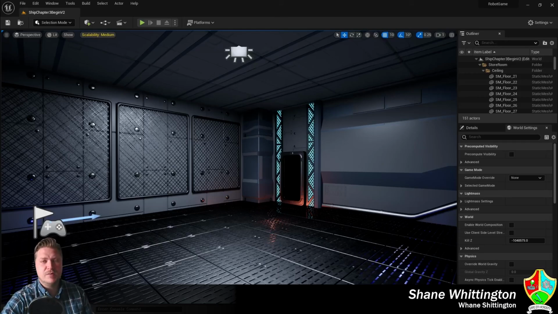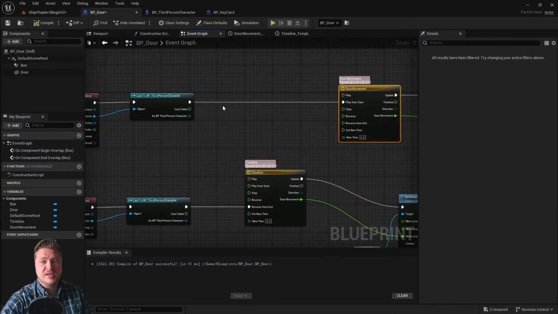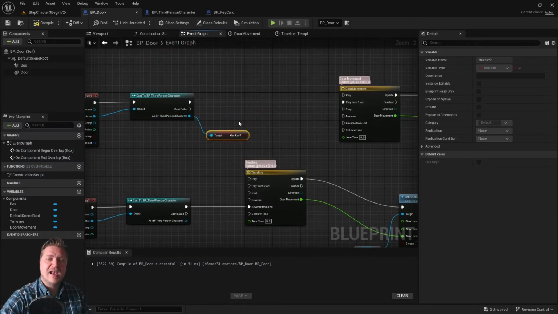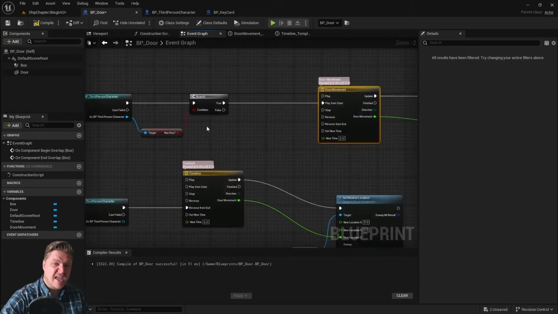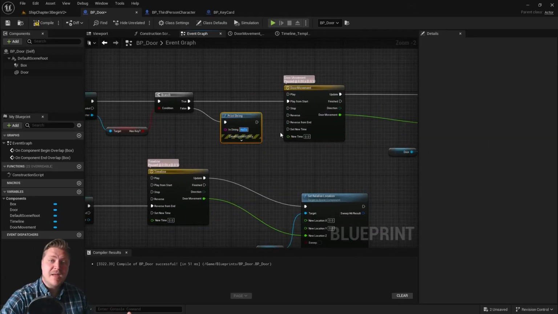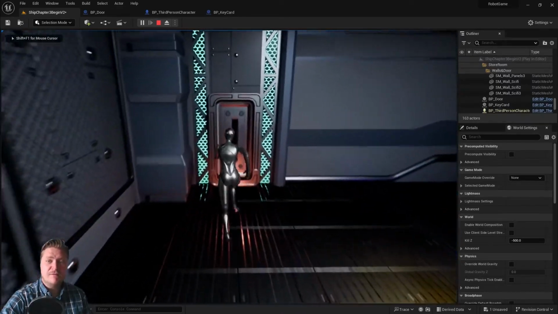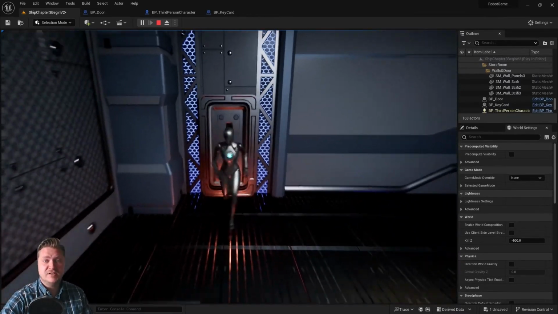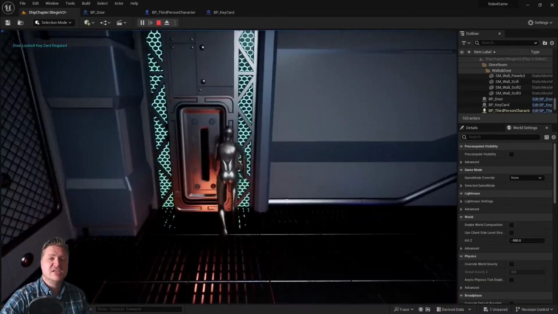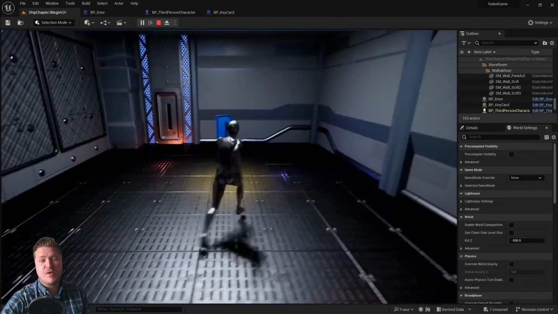Well, in simple terms, Blueprints are a visual scripting system within Unreal Engine that allow you to create gameplay mechanics, interactions, and behaviours without writing a single line of code. Think of them as a way to design the logic and functionality of your game using a node-based interface, making game development accessible to both artists and programmers.